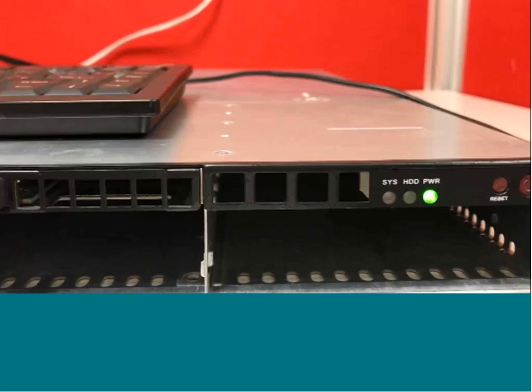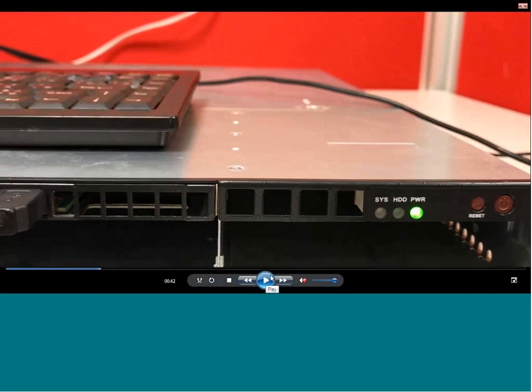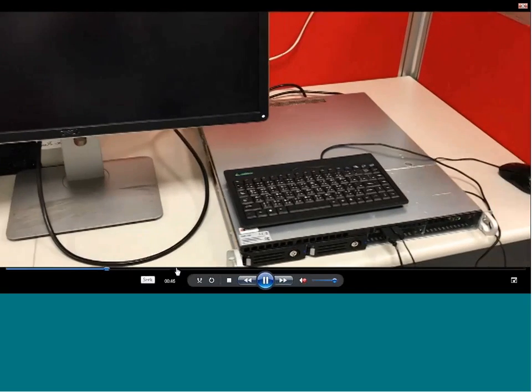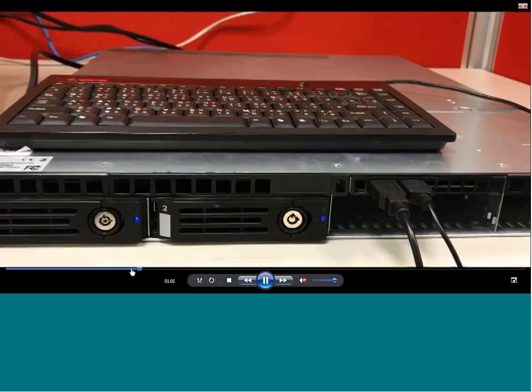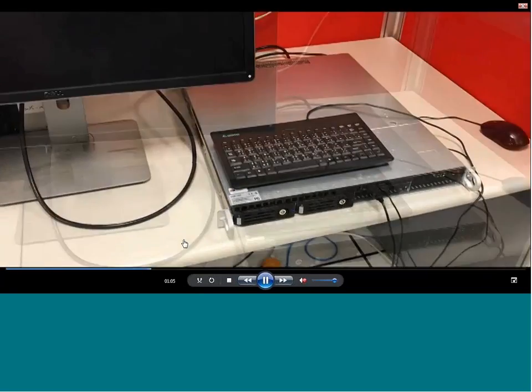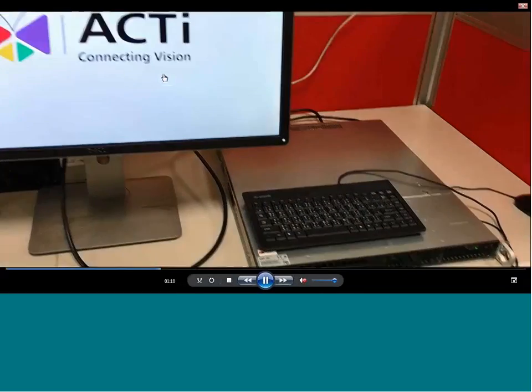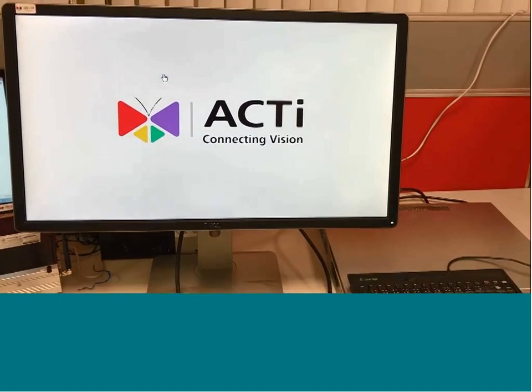These are the sys, HDD, and power buttons, and we can also see the reset button. Do not forget to use the reset button instead of the power button, to avoid any issues later. So this is the video showing how it's being connected. I'll move forward and show how it's connected with the Acti logo as well. This is the ENR 190 booting up, and here's the ActiVerify with the connecting vision.